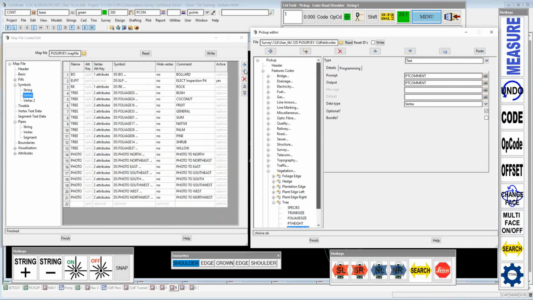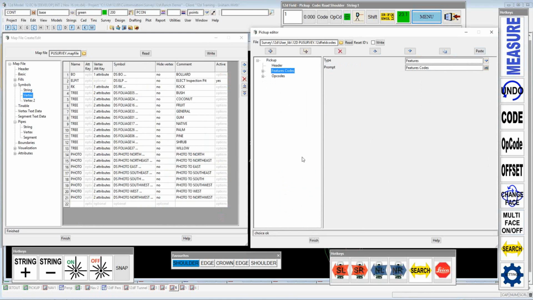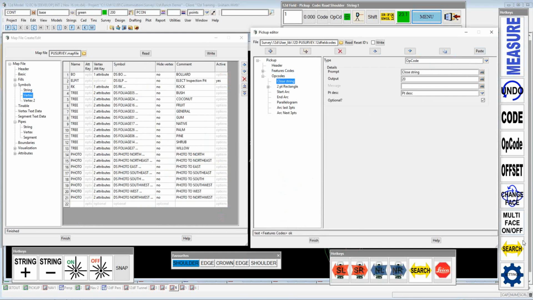So if I just bring this back up again and bring the feature codes down in, you can also, in the pickup codes, manage your different opcodes. So in here I've got just a few put in here. It's obviously close the string. What type is it? It's a group. It can be a group, a single opcode, or to be included again. And here the prompt is to close strings, and it's an output of 20, which is your opcode for closing a string. Last 3 points the same. It's the opcode of 17, and it places an arc through the last 3 points.